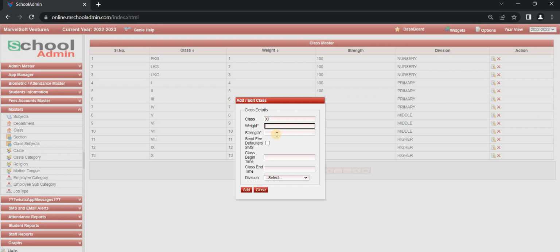Weight indicates the level of the class which is used by the software for internal purposes. For example, if there are 10 classes in a school, the lowest class will have the weight as 1 and the highest class will have the weight value as 10. This helps to display classes in order. Now I am adding the weight as 14.